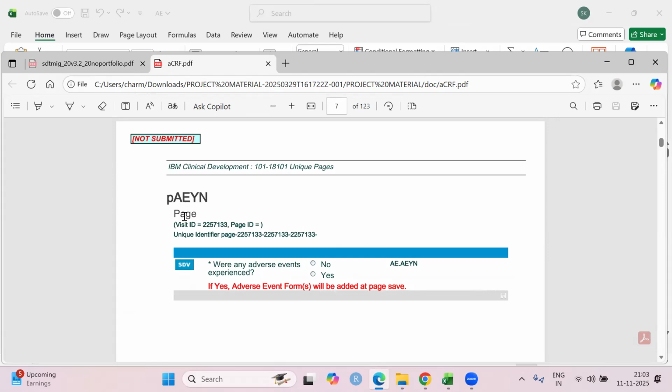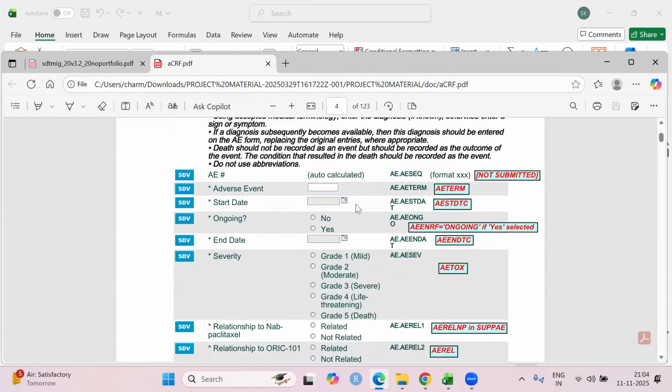So right now we have a form in our CRF where we are capturing whether there were any adverse events experienced by the subjects, and there is a radio button of yes or no. Based on the response, whether it is yes or no, we will either have the AE form populated or we will not. Once we have the response populated as yes here, then we will have the adverse event form added, and that form is this one.